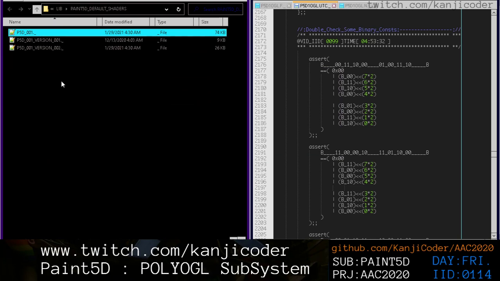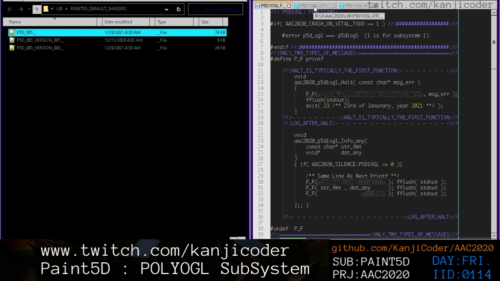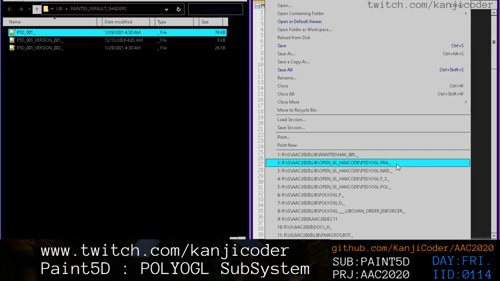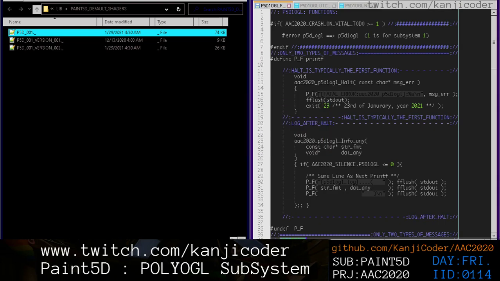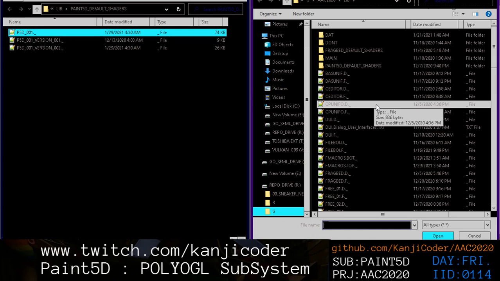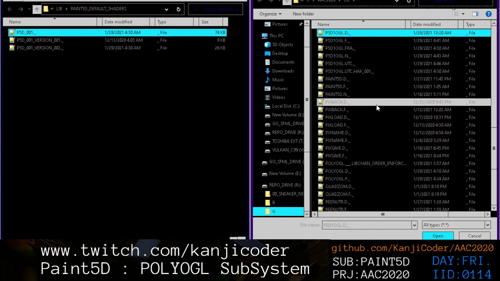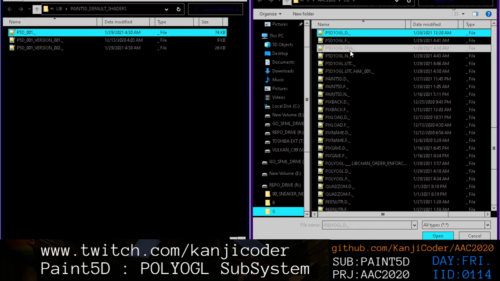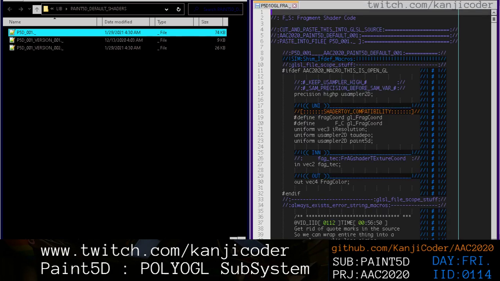And so now what we have is, for this kind of file, eventually we could use our build system to auto generate this source file, right? Because we can take the fragment shader file. So let's open it up. Let's find out where you are. So let's open up the fragment shader file. So P5D and the fragment shader file. Right, so P5D1OGL. And we know we want to cut and paste this into these files here.